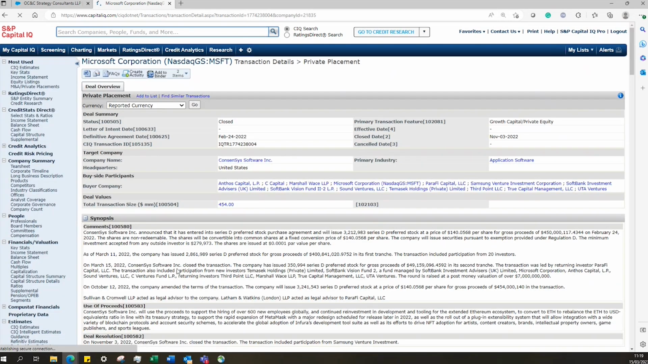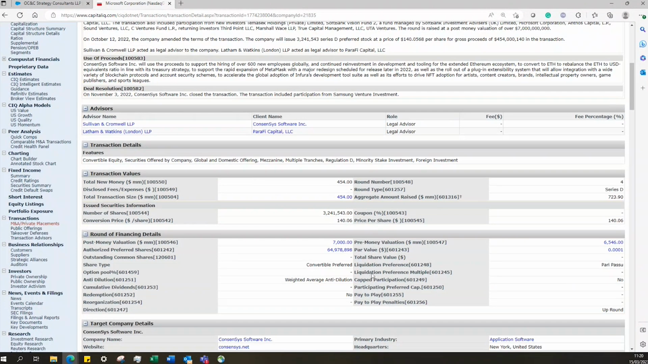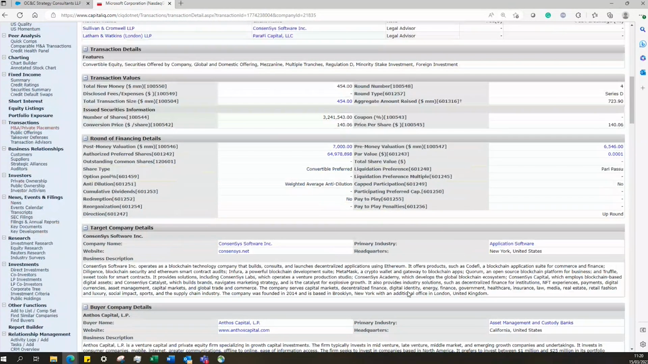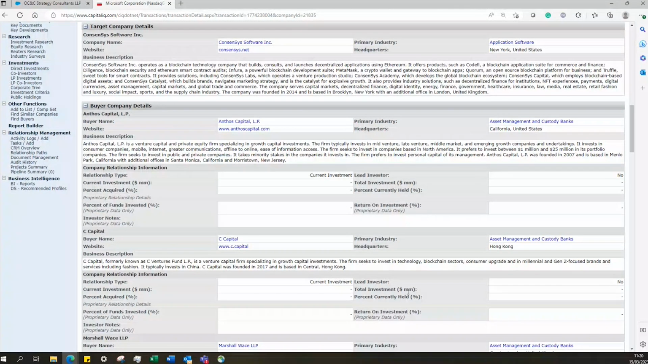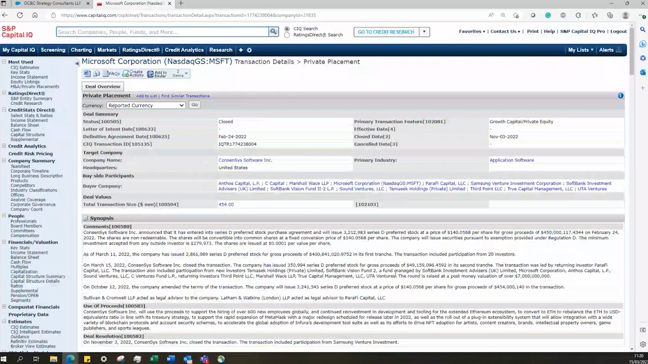Here we've got the status, the type of transaction, the buyer company, target company, a synopsis of that particular transaction, advisors, and then any values that relate to the transaction as well. There's clearly quite a fair bit of information on this transaction, but that's just an example of the detail that you can get.